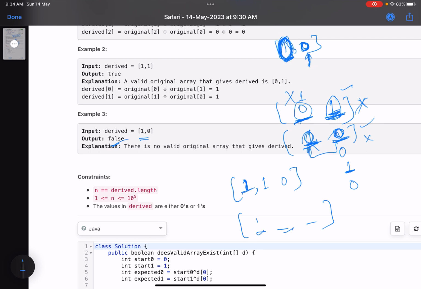Okay, now if I start with 1, the first position has a XOR 1, meaning this and this results in 1. Now if I place 1 here, I should have 0 here. And if I place 0 here, I should have 1 here. Okay, now I have a 1 here. So that means XOR of this value and this value is 1. So if this is 0, this should be 1. If this is 1, this should be 0.